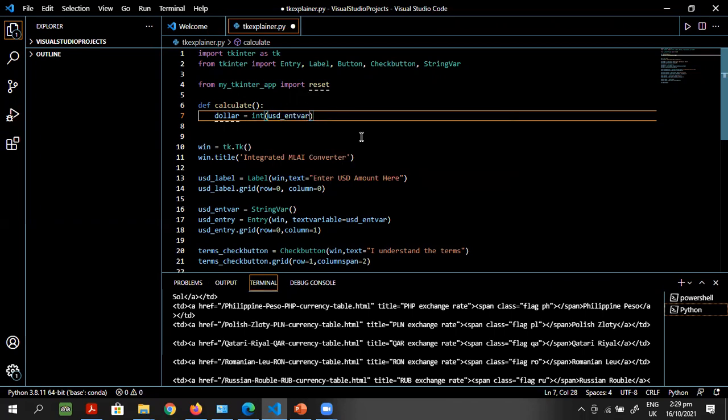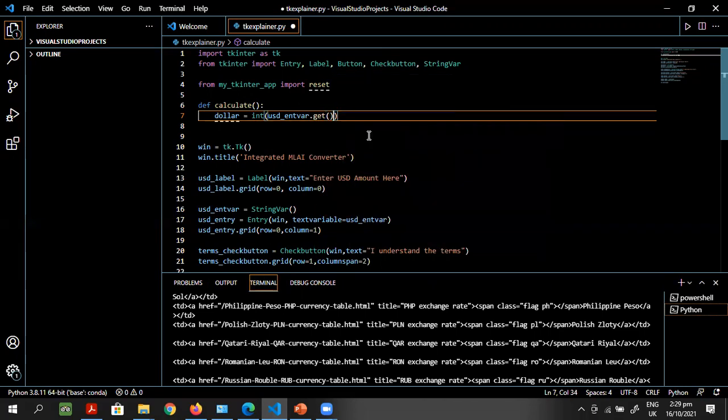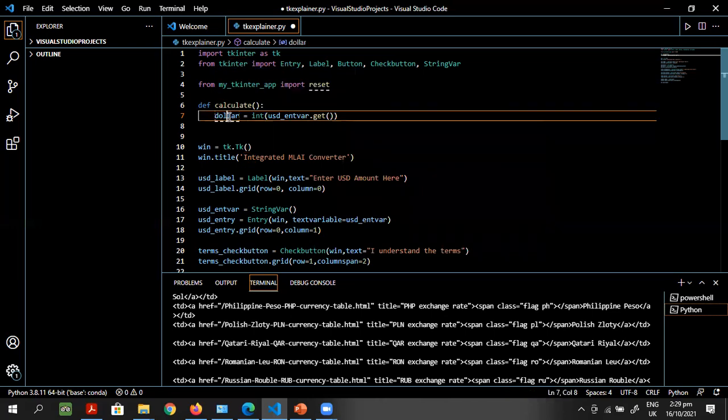So USD var dot get. Whatever the person types in there, Python will need you to convert it into an integer and then equate it to the dollar variable. So that's what the dollar variable is. So we have gotten our dollar variable.